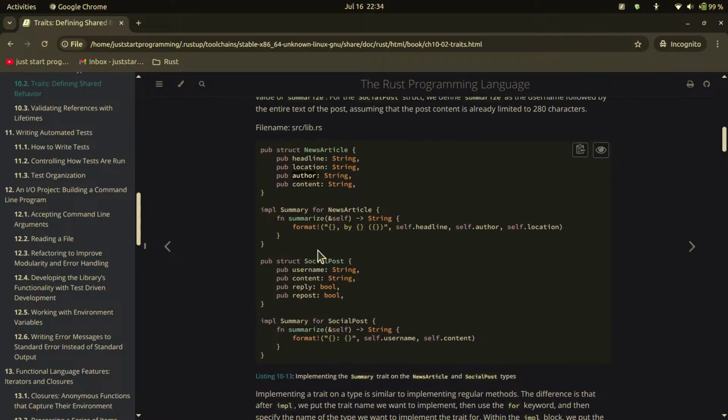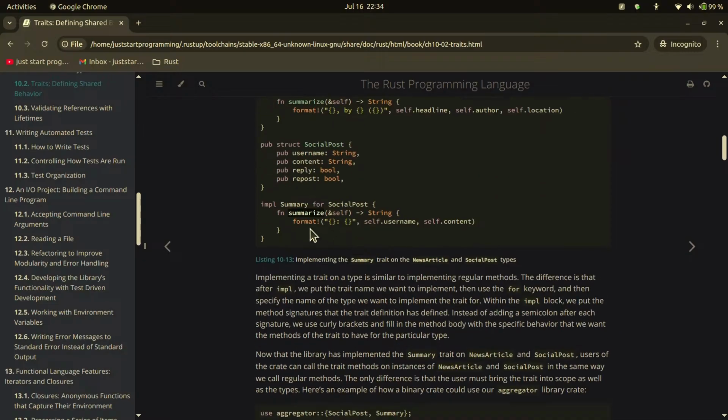And then you can do the same thing for SocialPost, where it's a struct, and then you implement Summary and then summarize. Yeah, as simple as that.